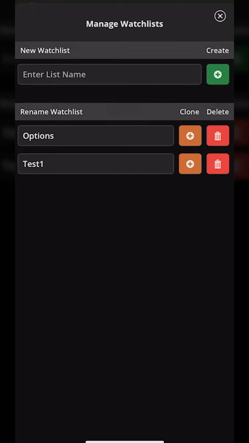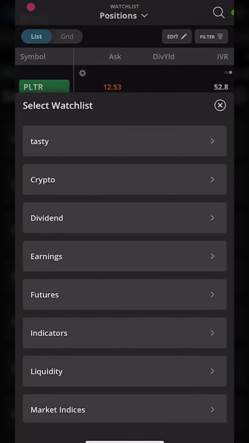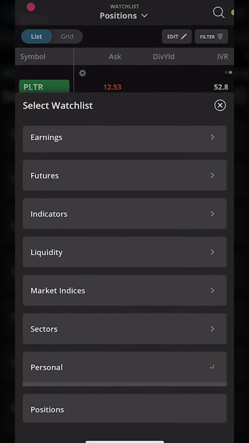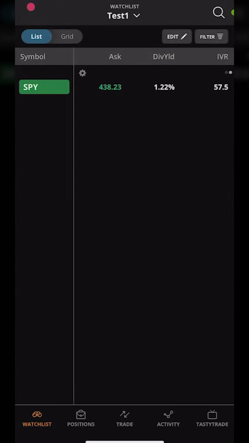Now to access that watch list and add symbols to it, all we have to do is exit out of it, and then from there, all we have to do is click on the watch list name up at the top, scroll down to our personal list of watch lists, and then find the one I just created marked Test 1. From there, you can see it automatically added SPY to our watch list, but let's say we wanted to add a couple different tickers to this guy.